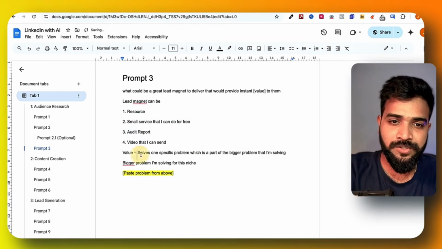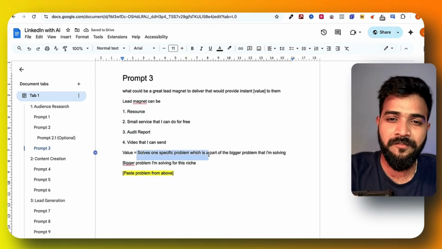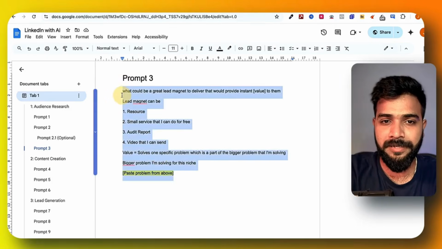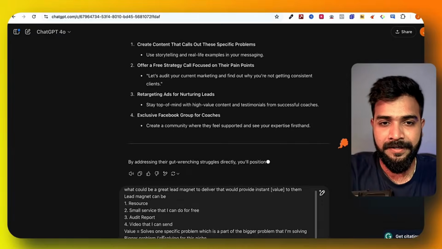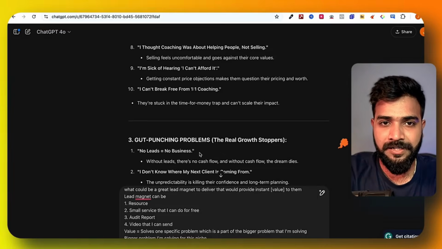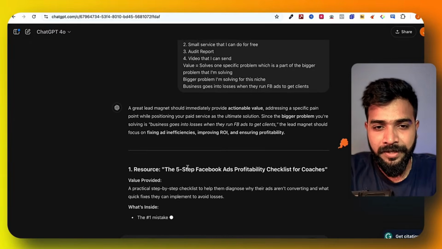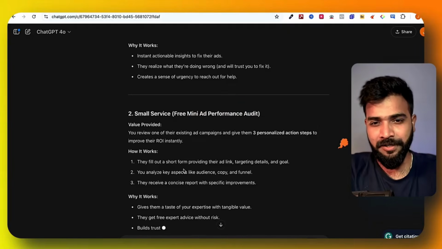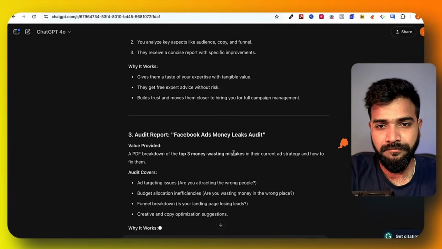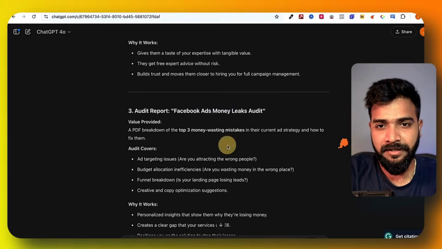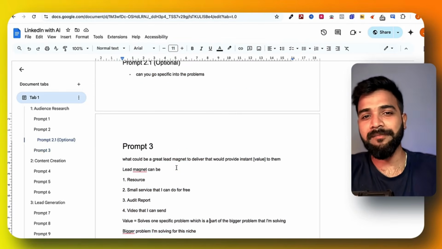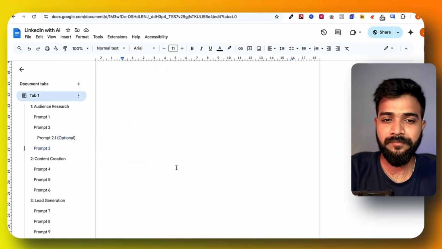Value equals solving one specific problem, which is part of a bigger problem that I'm solving for this niche. You can pick a problem from above, right? So here we'll check what are some of the big problems. So we can send them a resource, like a 5-step Facebook ad profitability checklist. This might be good. Mini ad performance audit, Facebook ad money leaks audit. So that helps you create a good lead magnet that you can send to prospects, right?